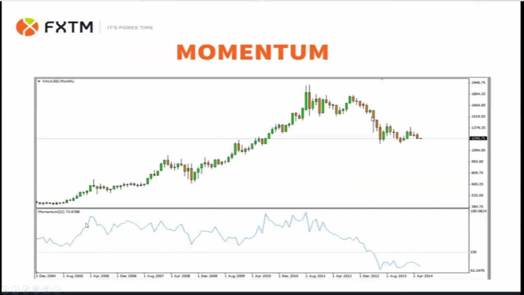Okay, so this is the momentum, and this is the 100 level. Because this momentum is above the 100 level, I see that this market is buying continuously. And then look at when momentum crosses below the 100. From now on, we're looking for a sell.